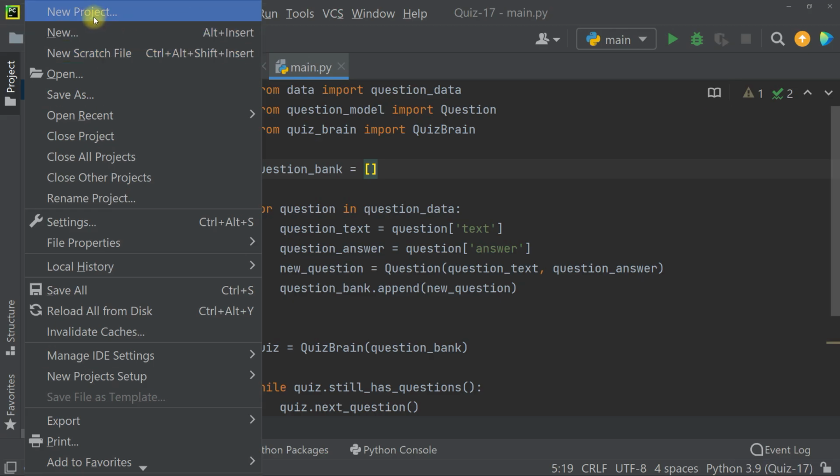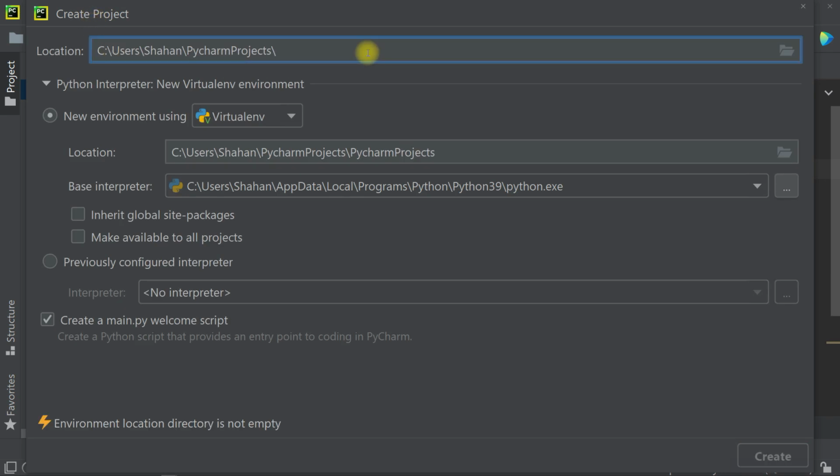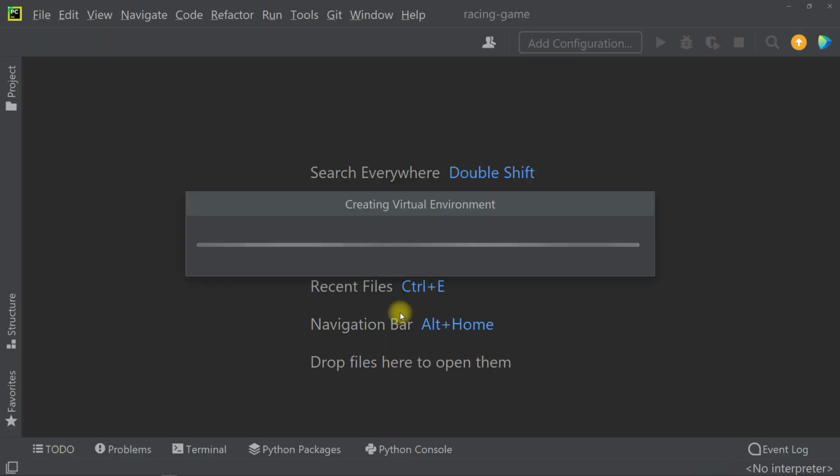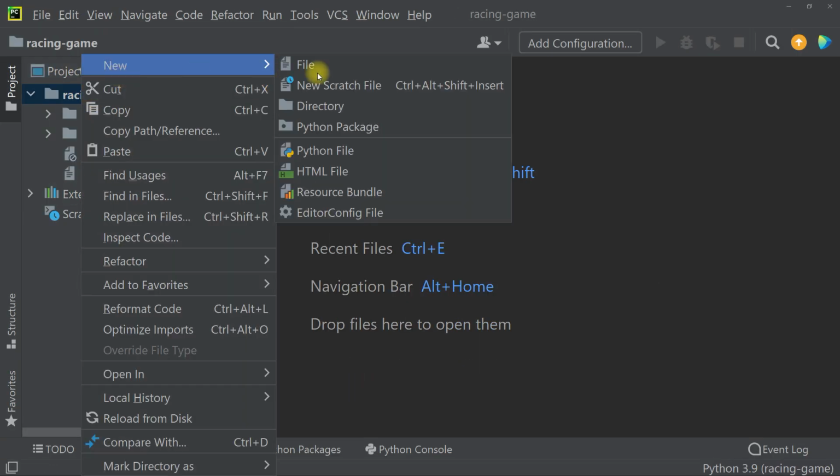So let's create a new project. Let's call it racing game. Then click create. And let's add a new Python file called main.py.